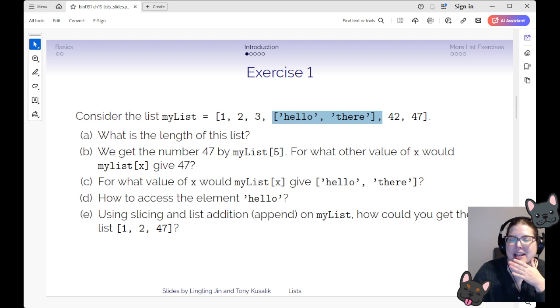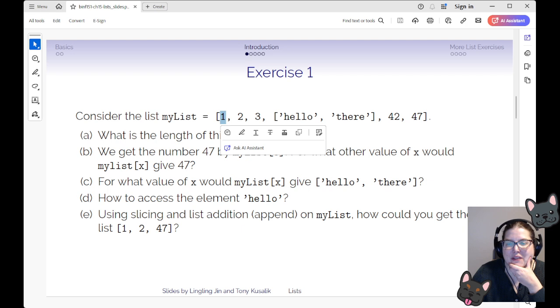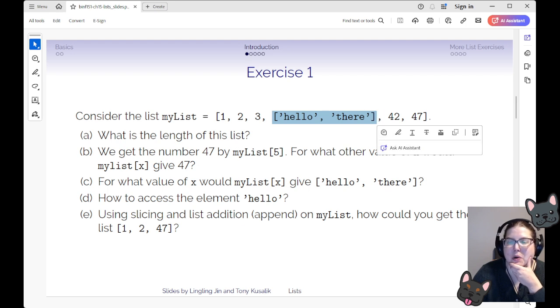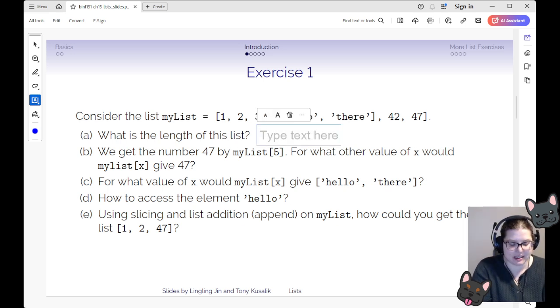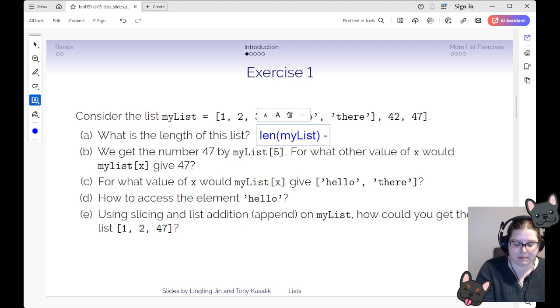We actually need to go in and take a look and figure out, okay, what elements and what offsets do we have? So for offset 0, we have a value of 1, offset 1 is a value of 2, offset 2 is a value of 3, and then offset 3 here is this sublist. So both of those different items in that sublist are contained at offset 3. Offset 4 is the value of 42, and offset 5 is the value of 47. So since we have 5 offsets, the length of the list is actually 6 in this case. And so if we did something like len(my_list) in Python, and my list was defined as it was up there, we would get a value of 6.